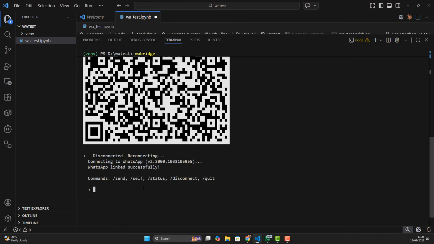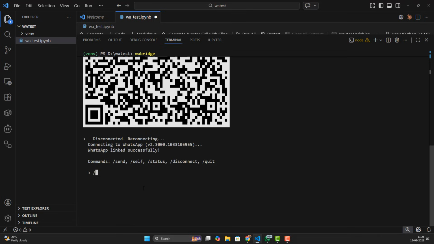You can also get the status, or you can send a self message to test it out. I'll select self, press enter, and say hi. That should be received in your WhatsApp instantly. This is more of a CLI tool. So the configuration is done, and I'm going to quit here.